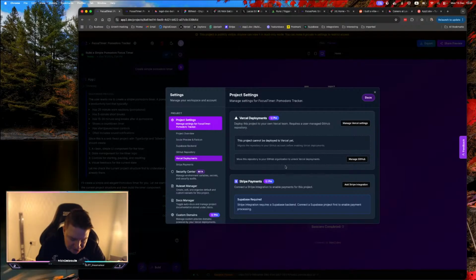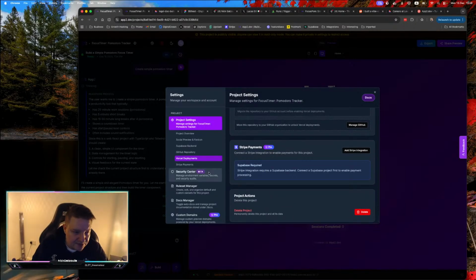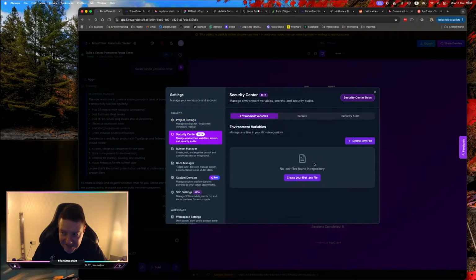And credits where it's due. Lovable did a good thing recently. It actually allows you to export your Supabase configuration, all that stuff. But this was implemented before Lovable came to do that. But credit where it's due. I'm being fair here. Obviously, Stripe payments you can integrate, and then you've got a security center.